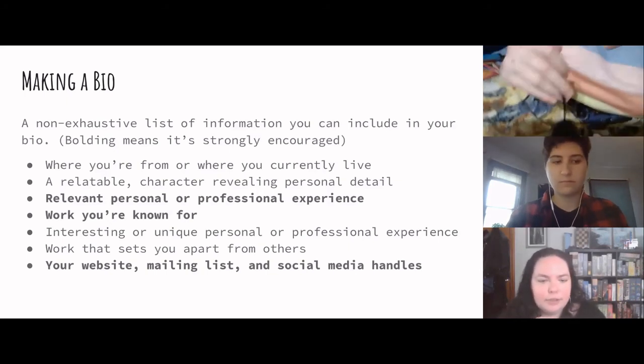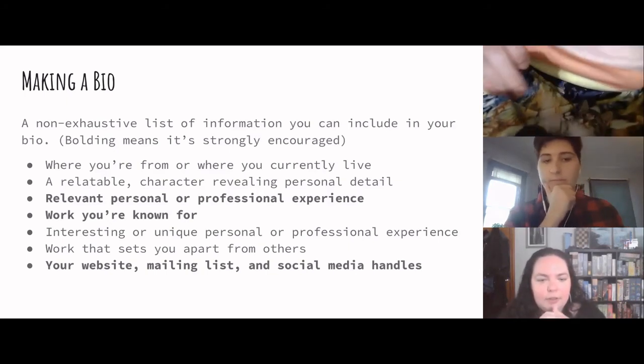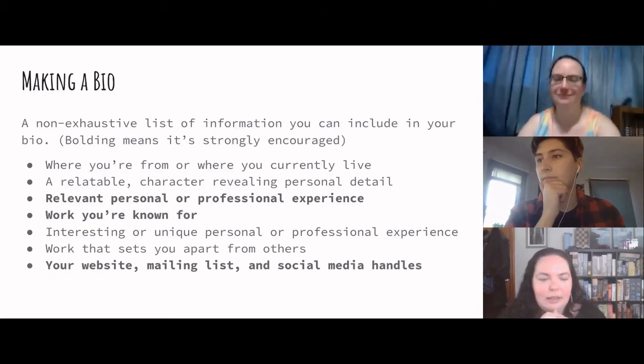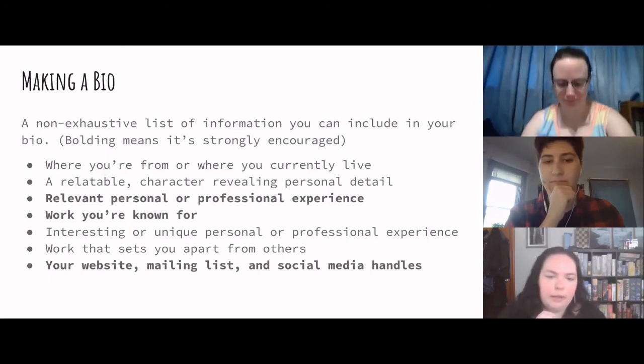There aren't hard and fast rules, so if you're sort of squinting at it and you're like, no, I think this belongs in the other section, then go ahead and put it in the other section.